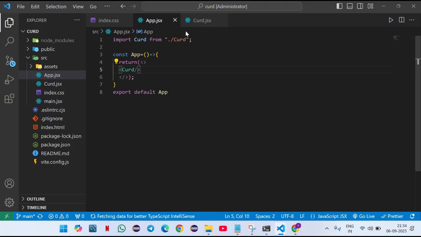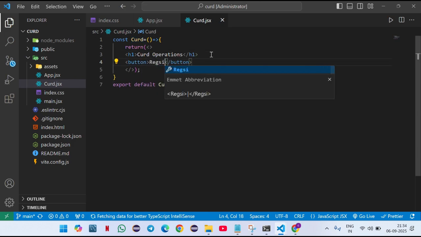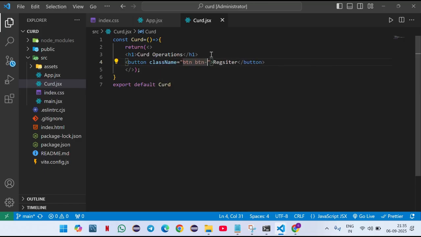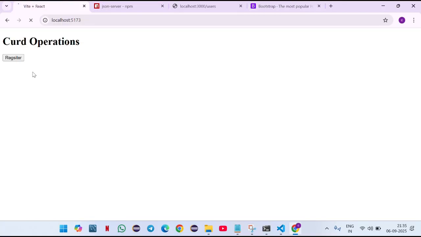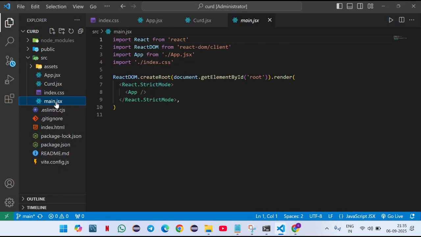Then go to this CRUD. I'm using a button, register. Just I will use the class btn, btn-success. If you observe here, I'm not getting the Bootstrap. So here I need to set up Bootstrap. Okay, so inside the main.jsx file, we need to set up our Bootstrap.